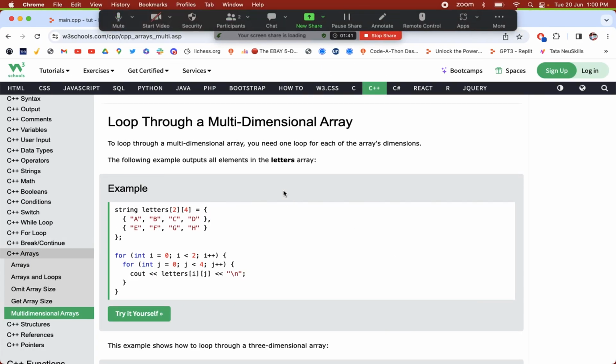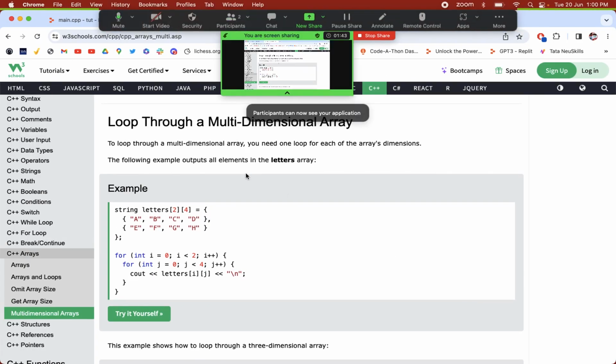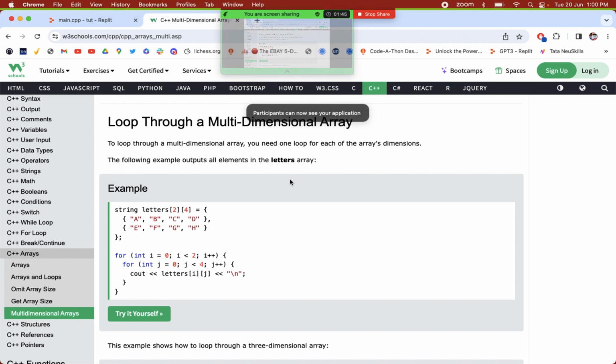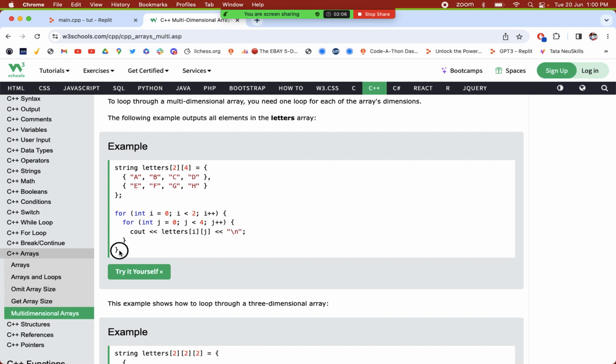To loop through a multidimensional array, you need one loop for each of the array's dimensions. So, if you have two dimensions, you will have two loops, one loop inside another loop. If you have three dimensions, you'll have one loop inside another loop inside another loop. So, we are going to see both examples, a two-dimensional and a three-dimensional array loop. The following example outputs all elements in the letters array.